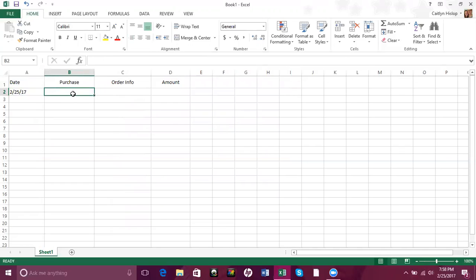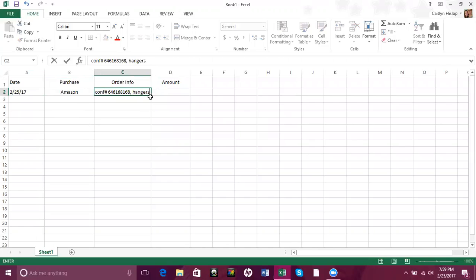Now we're going to move over to the purchase. This is where I put where I bought the item from, the store, the website, whatever. So we're just going to type in Amazon there. And then I'm going to go back. And I like to center the purchases as well. The order info, you just put the confirmation number, whatever it is. You can also put, sometimes I like to put what is included, so I'll just put like comma hangers. And then the amount, just how much it costs, we'll say $85.